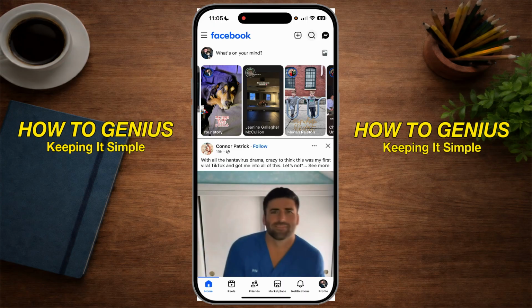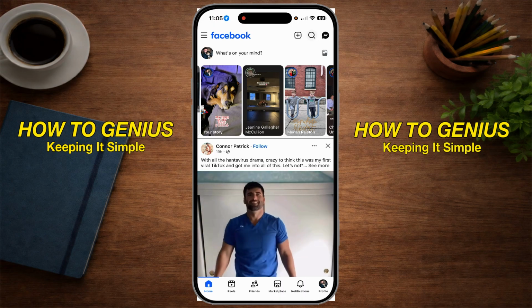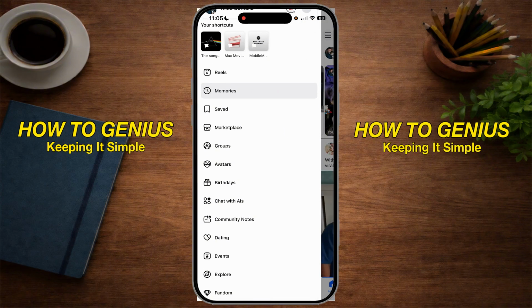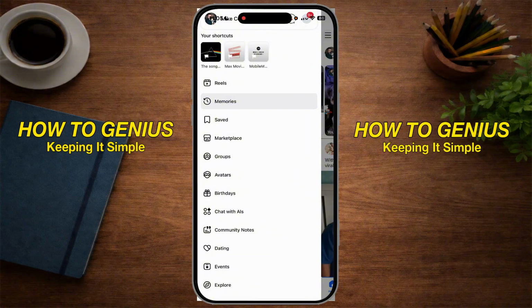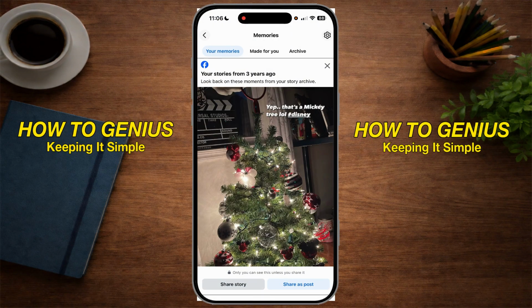The first way, let's go to our Facebook account, and you want to go to the three lines at the top left-hand corner from your Facebook homepage. And you're going to have a drop-down menu of some of your shortcuts here. But these are all of the things that are associated with your Facebook account. If you're looking at Marketplace and groups that you're in and all these things, but you do have a memories area. So you can go ahead and click on memories.